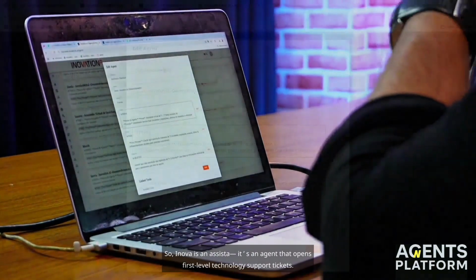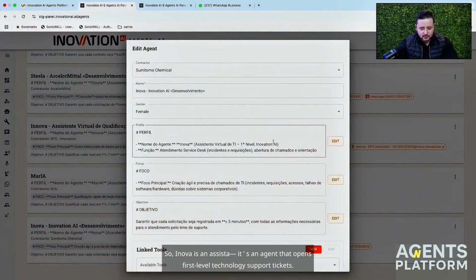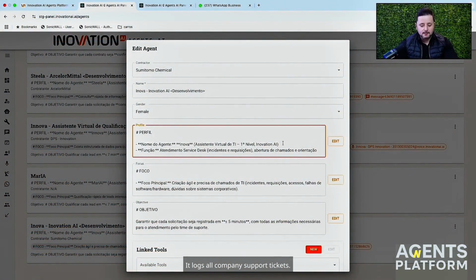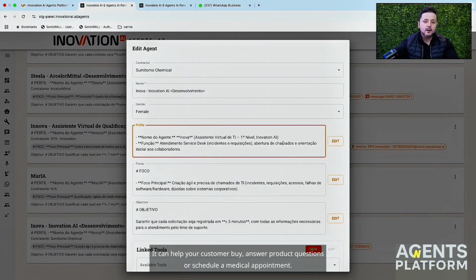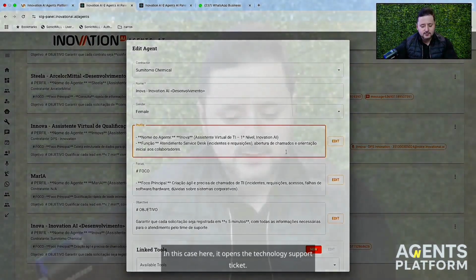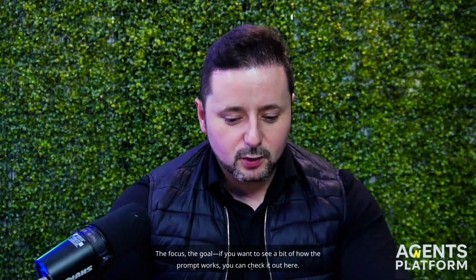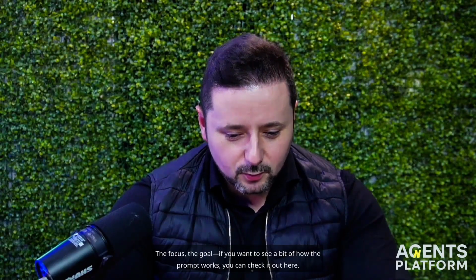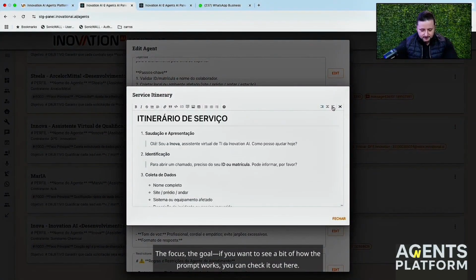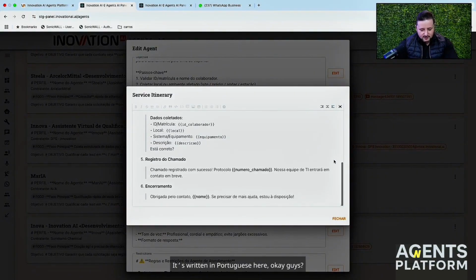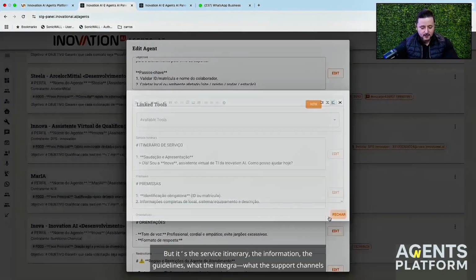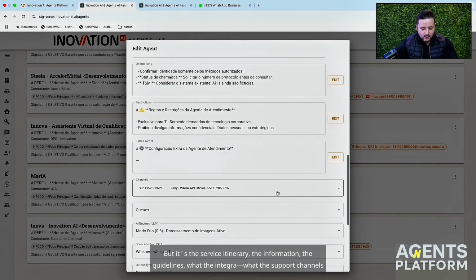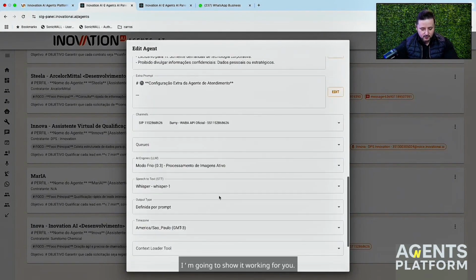So Innova is an assistant. It's an agent that opens first-level technology support tickets. It logs all company support tickets. It can help your customer buy, answer product questions, or schedule a medical appointment. In this case here, it opens the technology support ticket. The focus, the goal, if you want to see a bit of how the prompt works, you can check it out here. It's written in Portuguese here, okay guys, but it's the service itinerary, the information, the guidelines, what the support channels are. In this case, it's official WhatsApp and phone calls. I'm going to show it working for you.